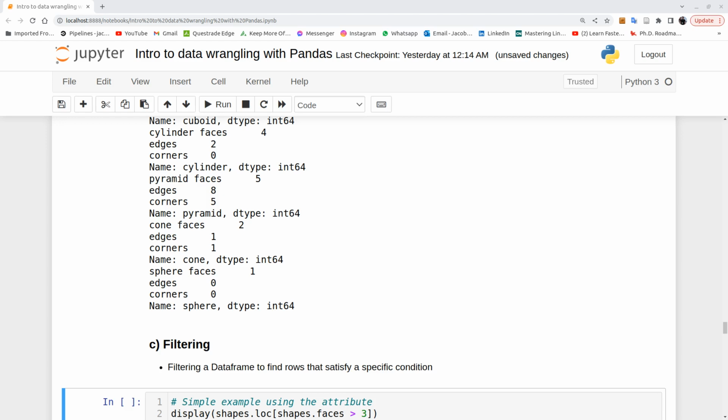The next thing we're going to speak about is filtering in Pandas. And by filtering, I mean finding the rows in a dataset that satisfy a specific condition. Perhaps the data frame that you are working with has the ages of different subjects and the different conditions they have. And for example, you want to find all of the subjects above age 50 or something like that.